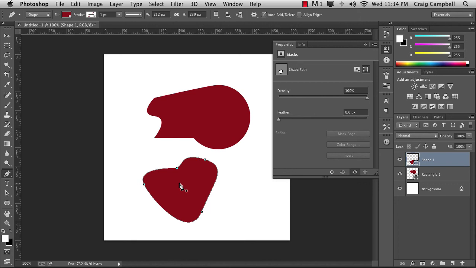Now, we'll also use some of the other tools in more detail later. We'll talk about the path selection tool versus the direct selection tool and how those can be helpful for us. But that covers it for the basics of using these vector tools in Photoshop.